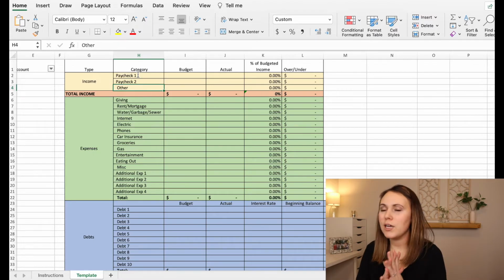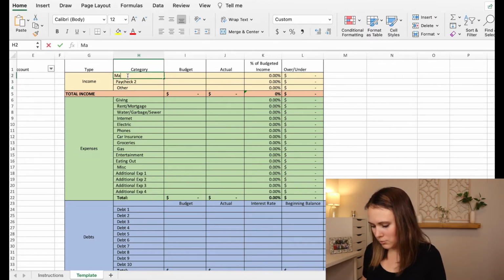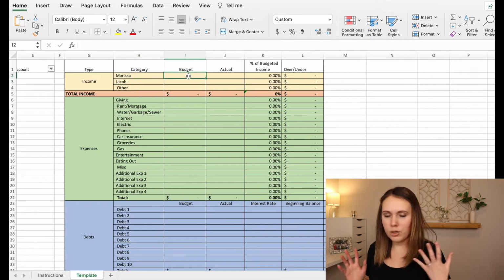I am all for creating the budget that's going to be the easiest for you to keep going with. So whatever makes the most sense for you, just do that. And we're not sticklers here. So I'm going to change this back to Marissa and Jacob because that's what we like to do. Oh, I put a little too many S's here in my name. And Jacob. Okay, so then you could just put a budgeted amount.